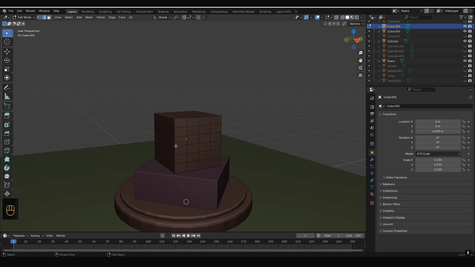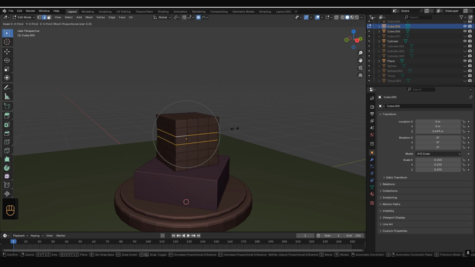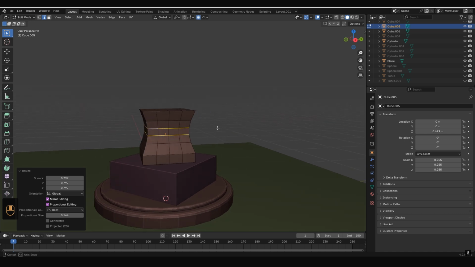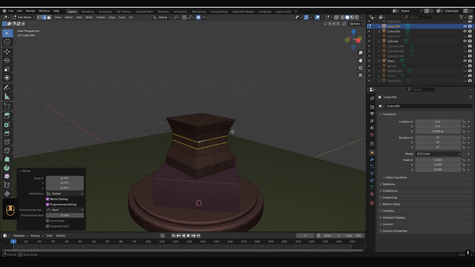Select in a loop with Alt plus click. Invert the selection with Ctrl plus I if you need it. Use proportional editing, hotkey O, to proportionally affect neighboring polygons. Start shrinking the cube in the center. Spin the mouse wheel to change the radius of influence. Great. Now let's move on to the next step, materials.